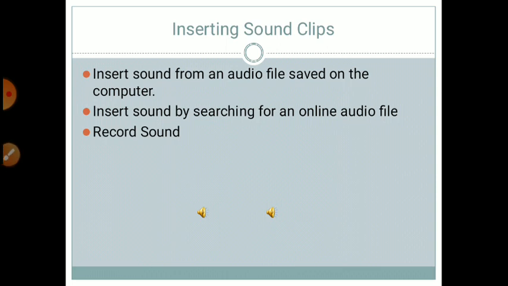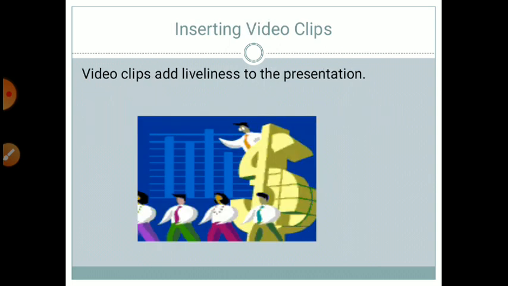Now inserting a video clip. Look, I have inserted only one MS Office clipboard. Like that you can also insert a video clip. It is actually animated pictures. So a video clip adds live action to a presentation.